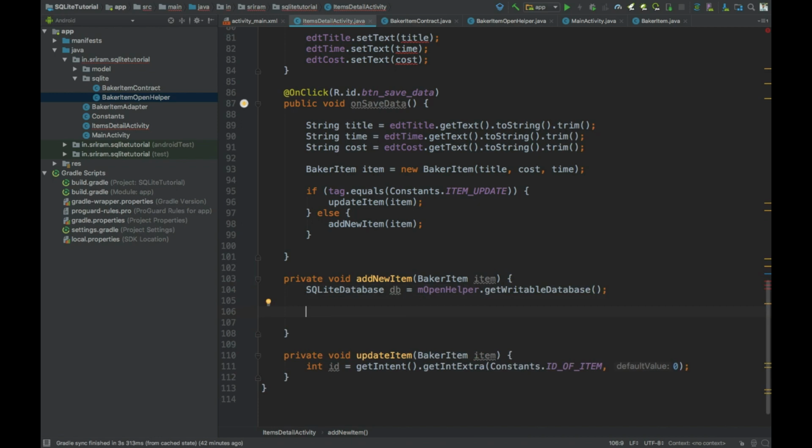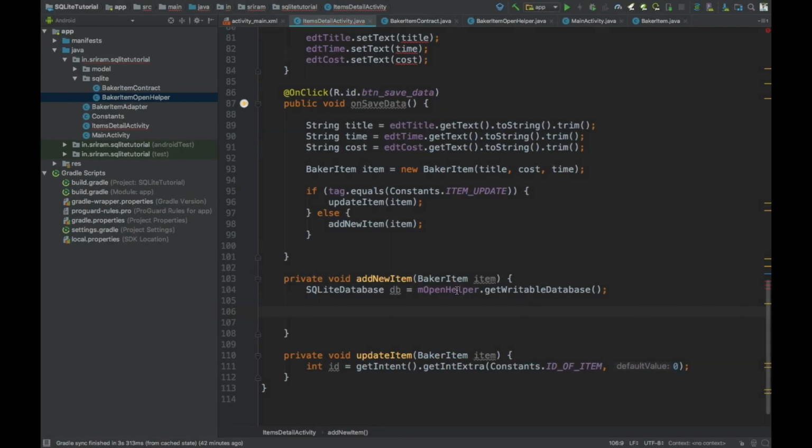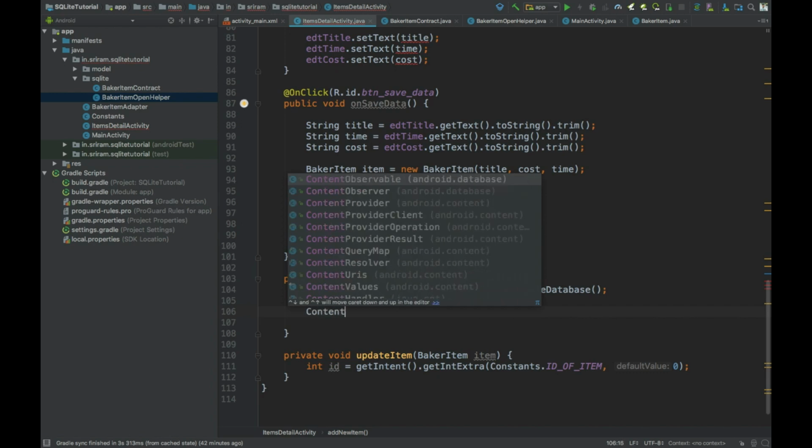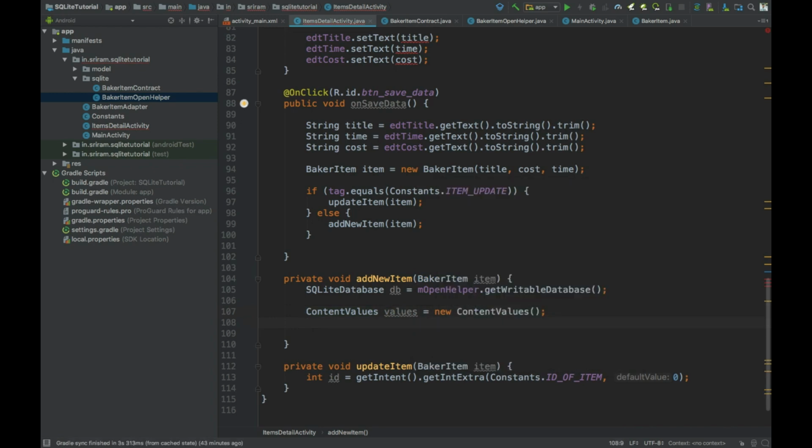So next thing, if you go to the documentation, you see create a new map of values. Since we have a key value pair kind of thing, instead of using HashMap, the Android team has implemented something called ContentValues. Don't worry about it. It's just something like a HashMap with a key and value pair. So I'm gonna create ContentValues values equal to new ContentValues. Whatever we want to save, we put it as key and value.